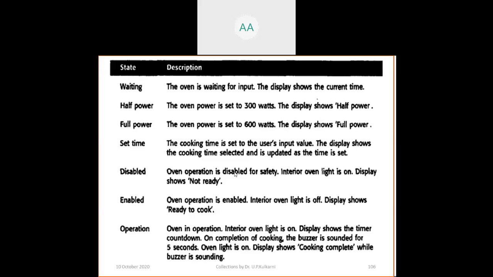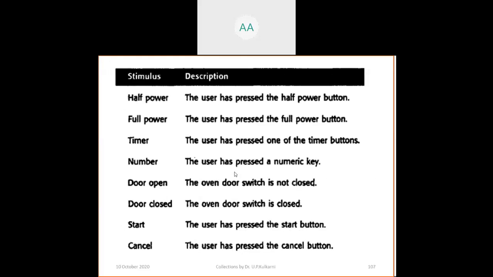Stimulus: half power, the user has pressed the half power button. Full power, the user has pressed the full power button. Timer, the user has pressed one of the timer buttons. Number, the user has pressed a numeric key from the keypad. Door open, the oven door switch is not closed. Door closed, the oven door switch is closed. Start, the user has pressed the start button.